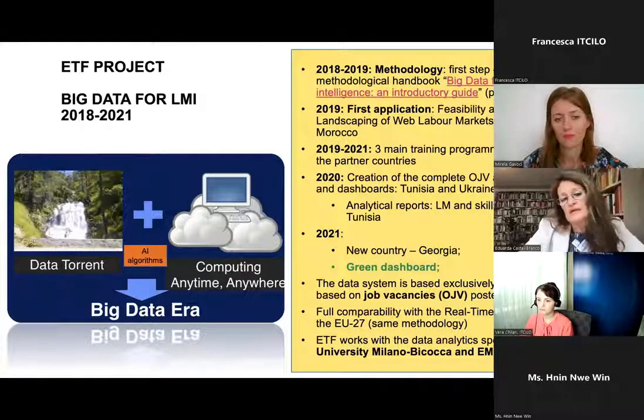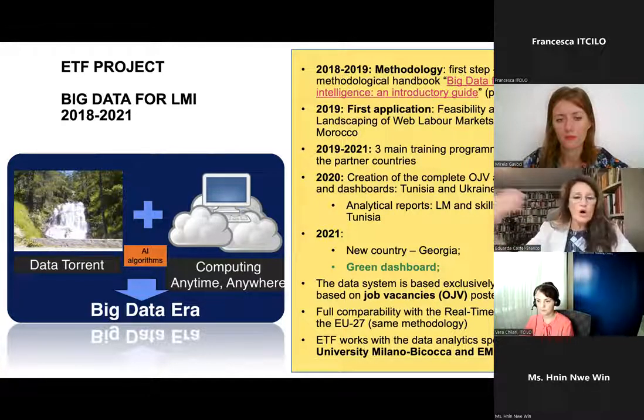On this scheme or picture, what we are saying is that the big data era is actually the result, or was prompted by the combination of these 3 phenomena: data torrent, computing anytime, anywhere, growing computing power, and AI algorithms. So this is what has prompted and created this big movement towards the big data era.